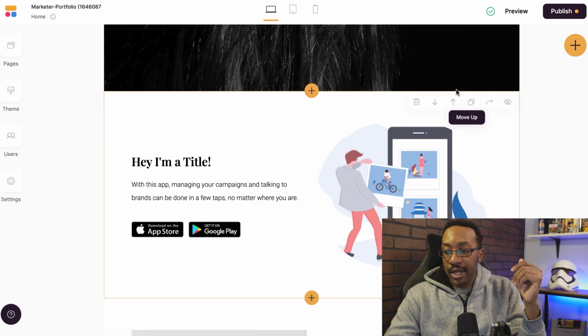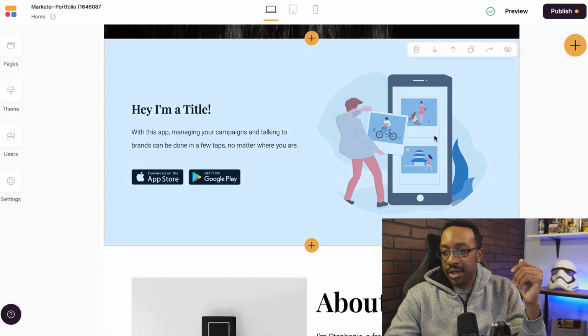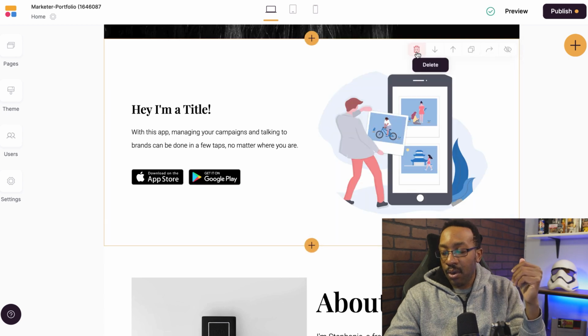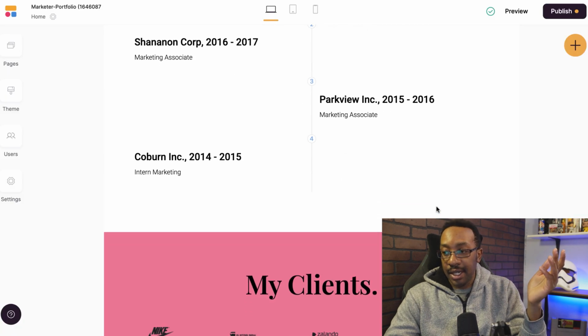Now, what I also like is if I want to change where this is located on the page, I just click the different arrows. It's going to move. I can decide to hide it or make it visible. Or if I just don't like it at all, I can just say delete, and I delete it.